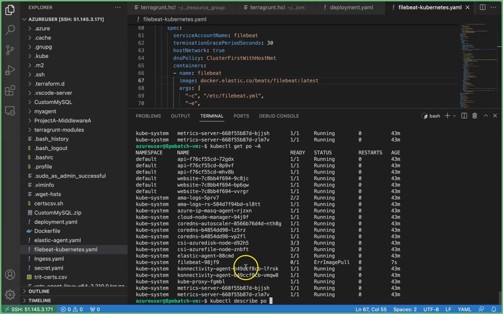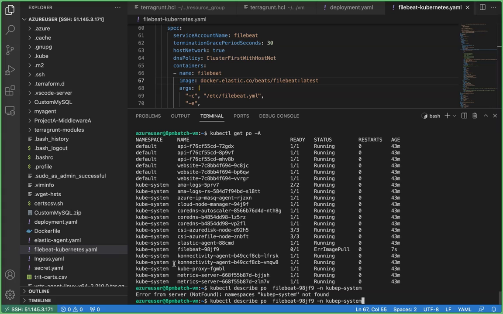Describe po with whatever the pod is, the Filebeat YAML, with -n kube-system. Oh, sorry, the kube-system.